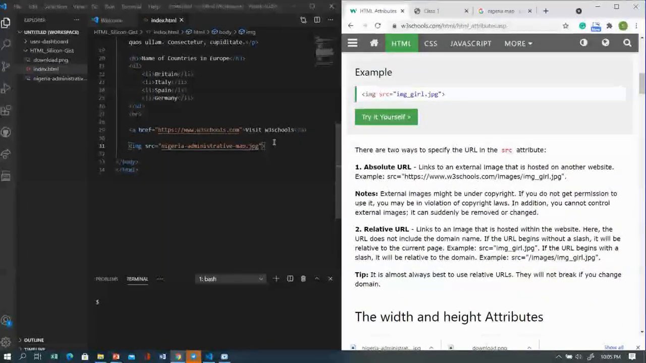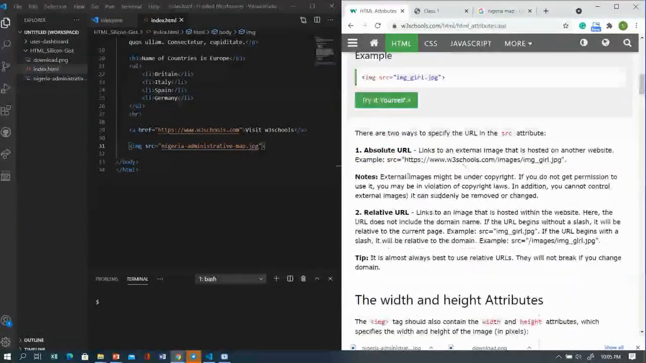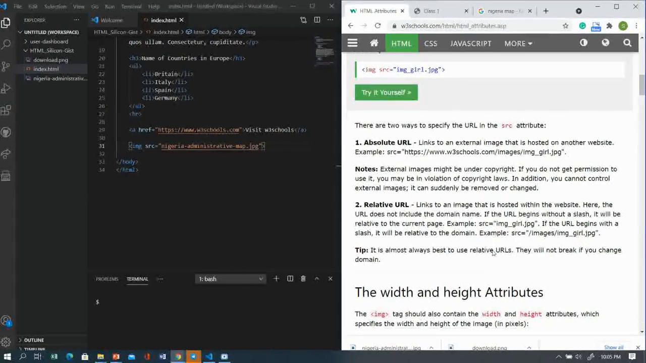I think I was able to show you how you can do that offline and online. So there are two ways to specify the URL in the src attribute, which is what we just did. The absolute URL, which is the online one, and the relative URL, which is the offline approach.